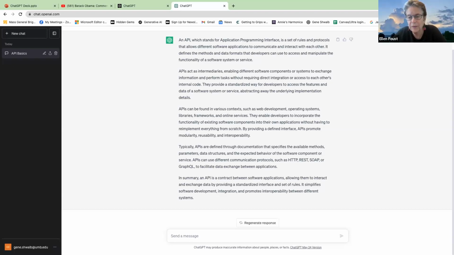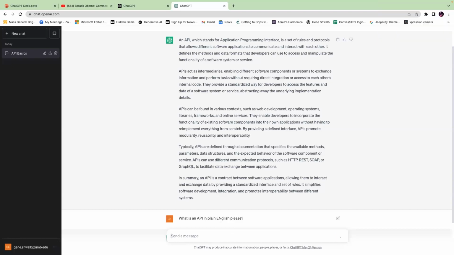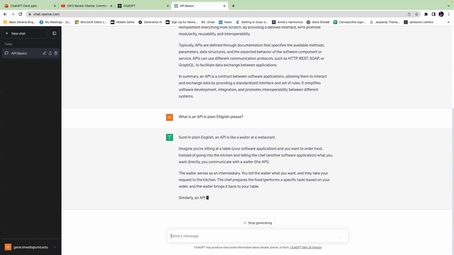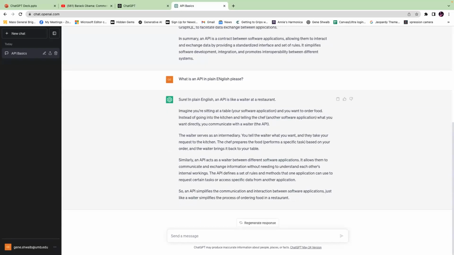I think in plain English, yes. What it allows is other programmers to use the code to create other apps. Yeah, in one sentence. Sure. In plain English, an API is like a waiter in a restaurant. Imagine you're sitting at a table, you want to order food instead of going to the kitchen. Well, it goes on and on about that. So an API simplifies the communication and interaction between software applications, just like a waiter simplifies the process of ordering food in a restaurant. Interesting. I don't know if that's any better.